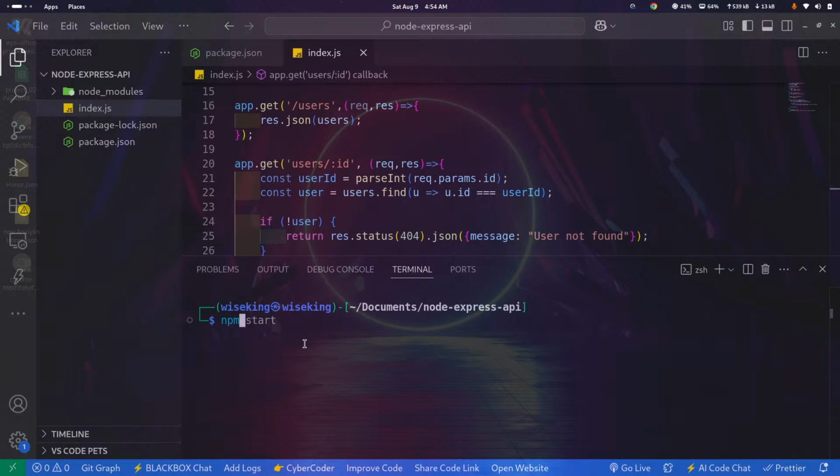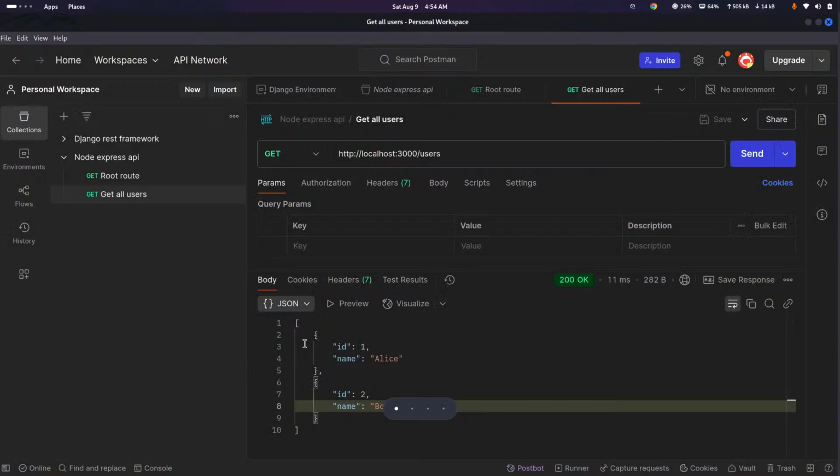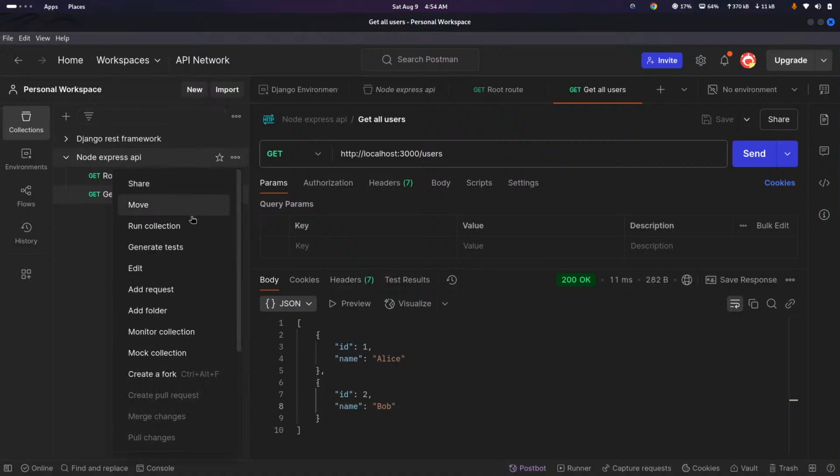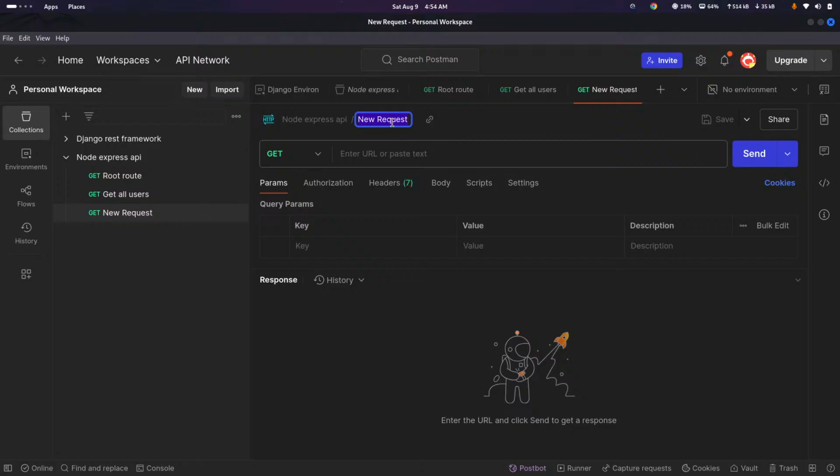We also make sure that we start our server and return to our Postman, and we create another request. Make sure I have different requests, and on this part I will say get user id, get user id by id, and here we go.